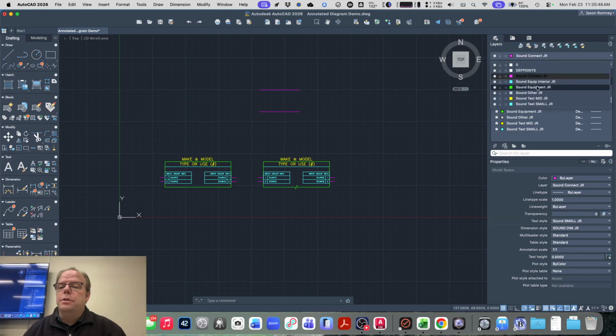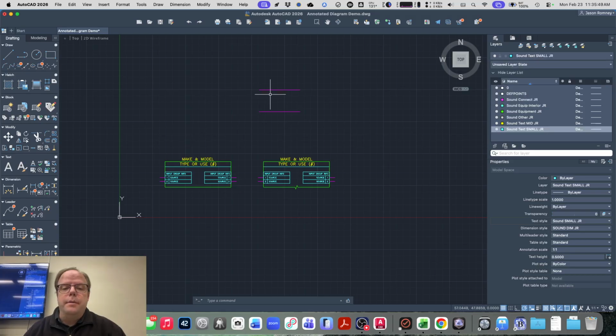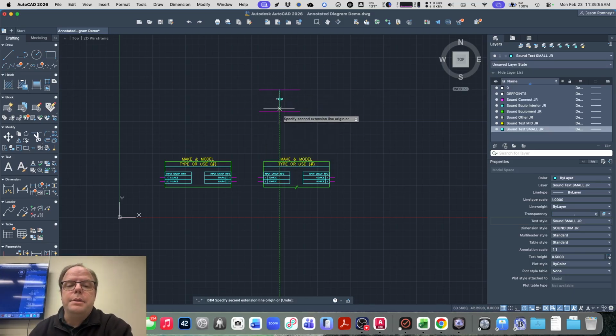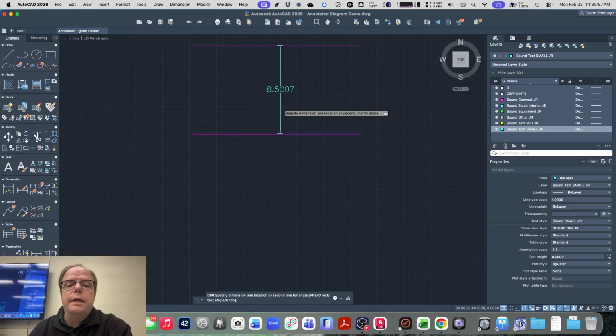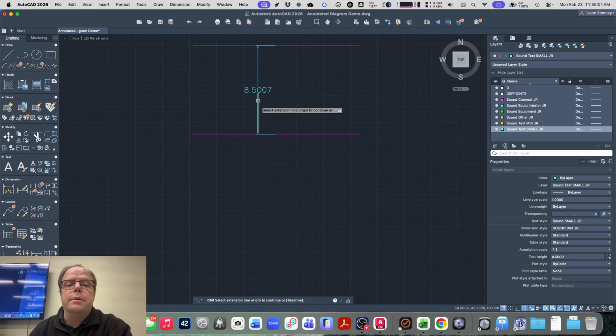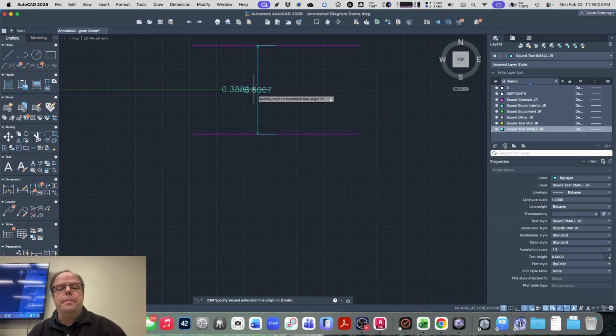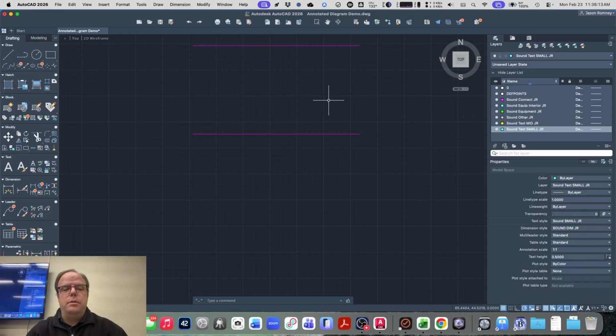So I'm going to use this layer, and I'm going to use the dim command, D-I-M. And then I'm going to snap to these midpoints, and you see how it makes this little thing, okay? And I can kind of stick that where I want it. Now, yes? Show it again once you finish showing. Yeah. So let me start over.